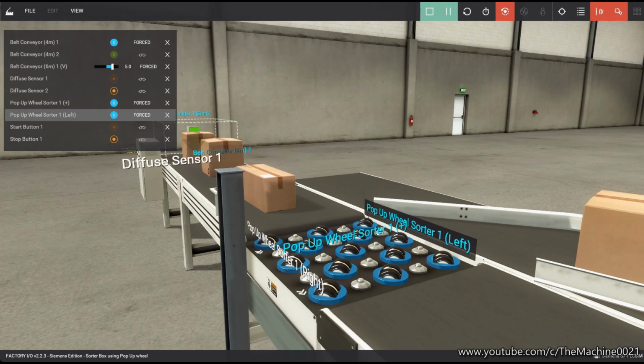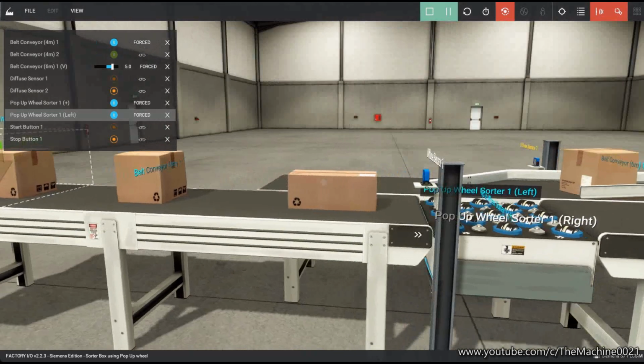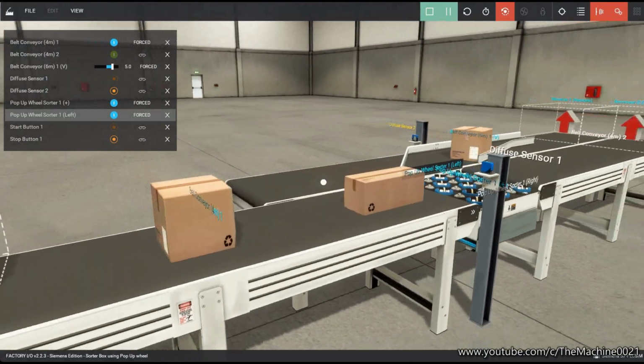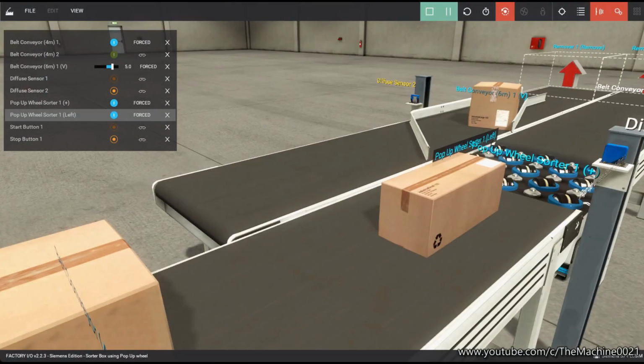So the diffuser 1 function is to energize the pop-up wheel left and move the box on the other side. As the box goes onto the conveyor 3, diffuser sensor 2 will energize. When diffuser 2 energizes, pop-up wheel left will reset.